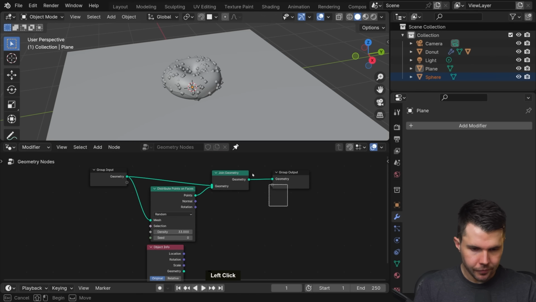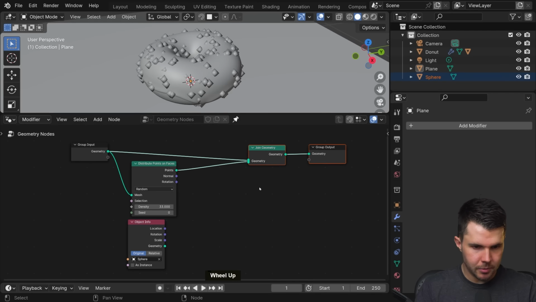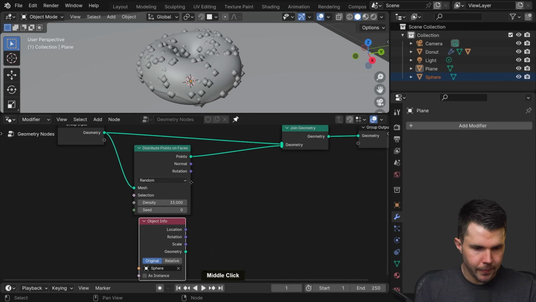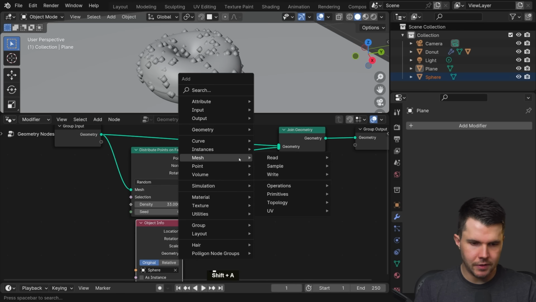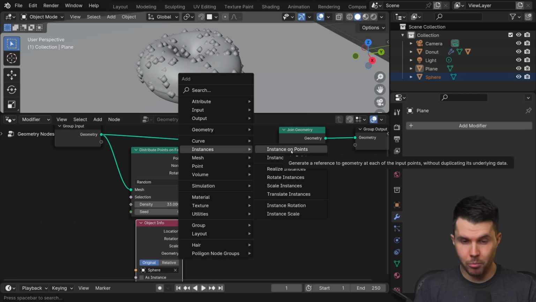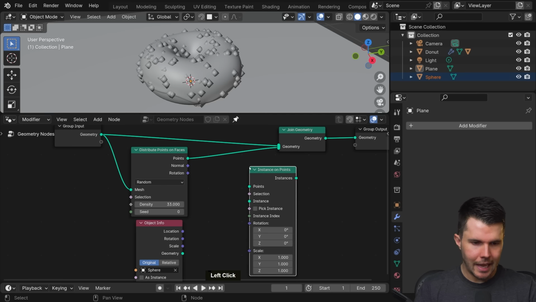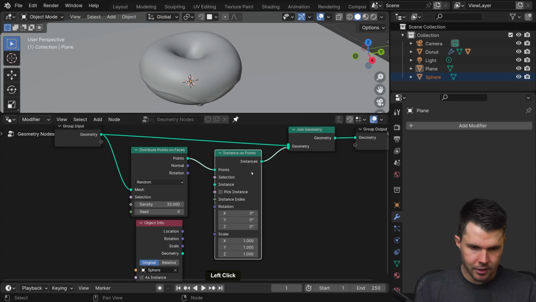Okay. So now let's just create some room here. Make a little bit of space. Okay. And what I need to do is add another node to reference this object. And the node is Shift A, Instance on Points, the top one. Okay, and then I want to drop it in here between Distribute Points on Faces and my Join Geometry. So drop it in right there till it lights up.